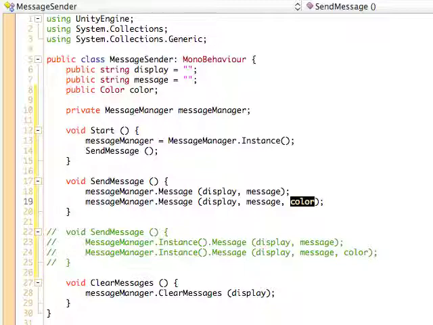For a more in-depth look at MessageManager, you should move on to the setup video. In the setup video, we go ahead and set up MessageManager, clipping rects, and scroll lists.